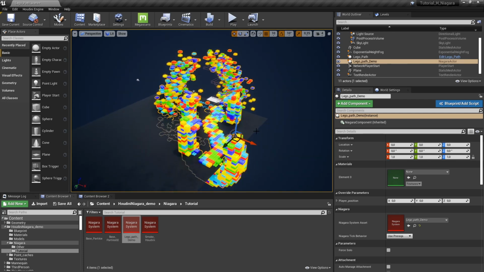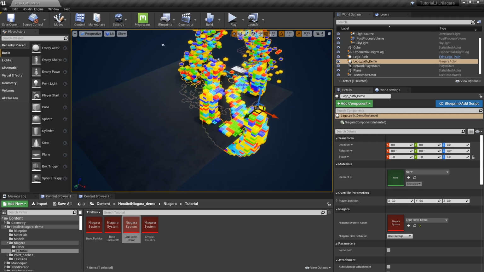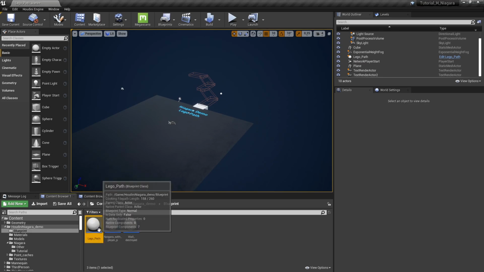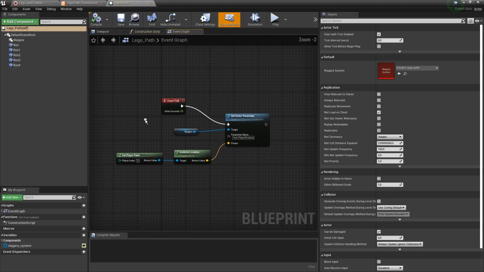Now, then the last step would be creating a more interactive with the player. So here we actually have the parameter override parameters with the player position. So right now it's 0, 0, 0. So we only will have the blending transition in the world. So what we will have to do is we need to delete that particle and we need to make a blueprint.